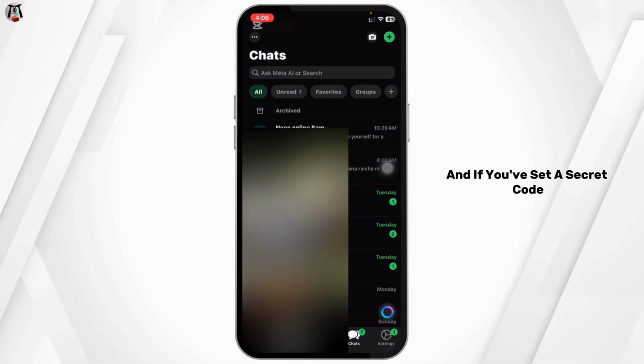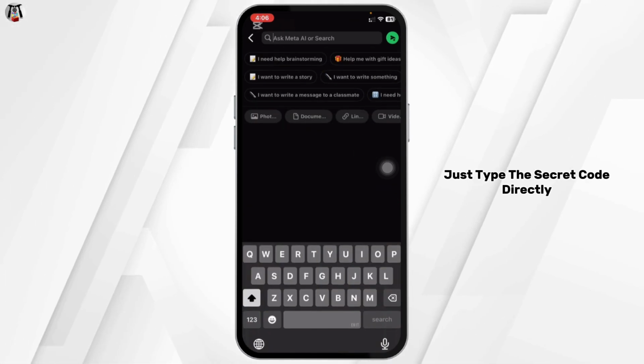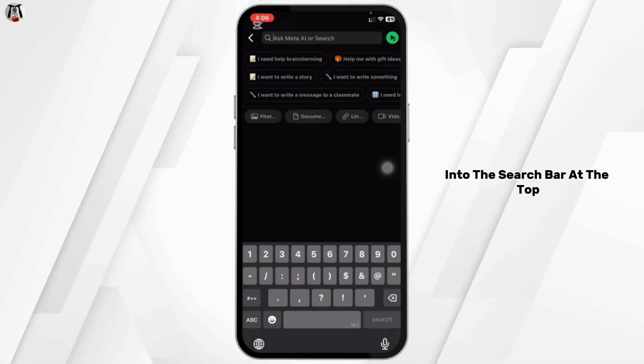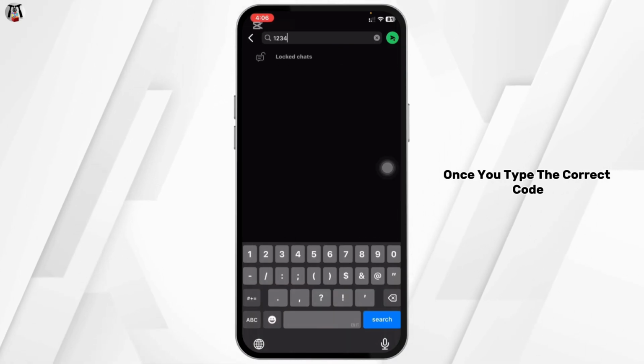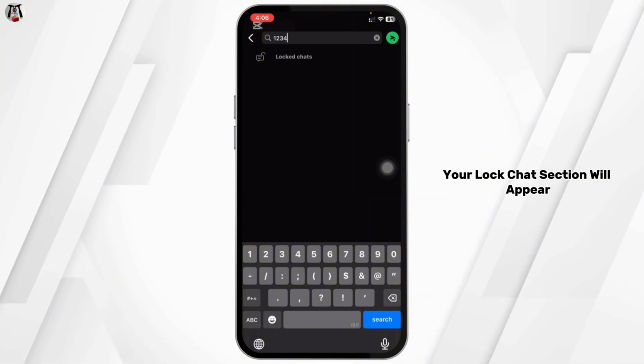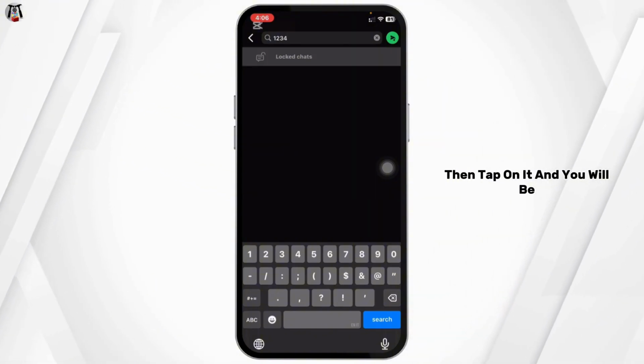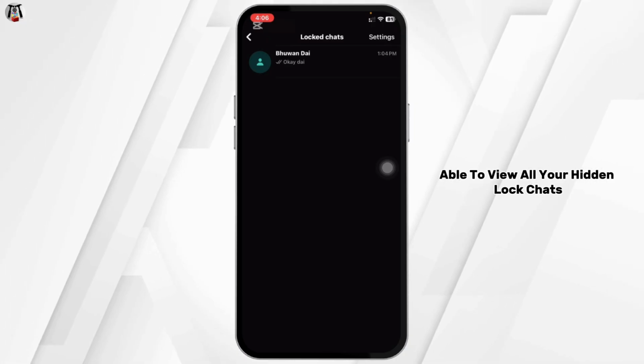And if you've set a secret code, instead of swiping, just type the secret code directly into the search bar at the top. Once you type the correct code, your locked chat section will appear. Then tap on it and you will be able to view all your hidden locked chats.